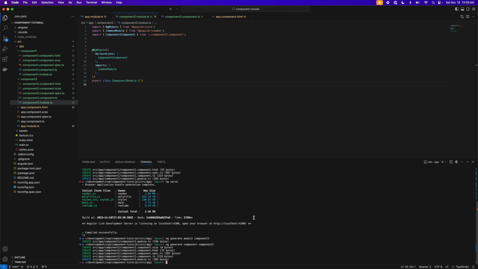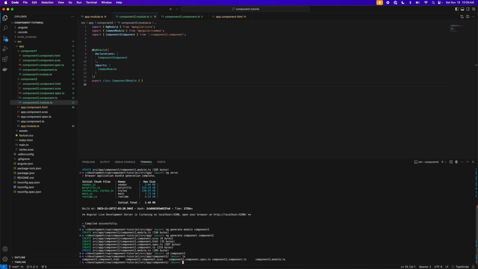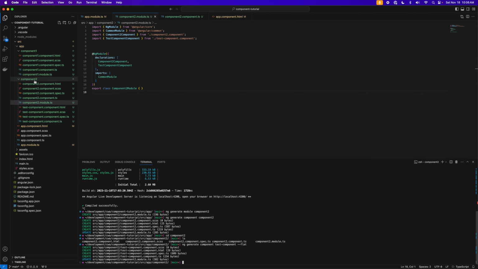Just to demonstrate that, if we cd into the component2 folder, type ls, and run the following command, ng generate component test-component, and use the flag --flat, which means it won't automatically create a folder. It will simply generate the component and put it in the current folder, and in this case, we're in the folder component2. Press enter. You'll see another component is added to the same folder, and Angular CLI looked for the existence of a module in that folder, and it automatically declared TestComponent. Because we called it test-component and Angular CLI automatically appends component to the end, we have TestComponentComponent.